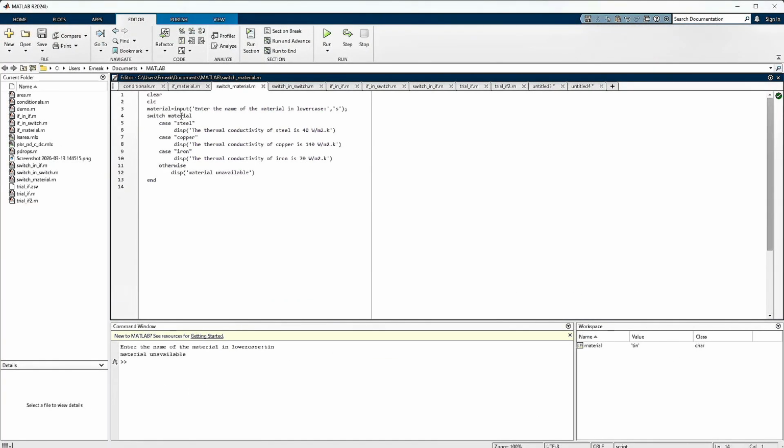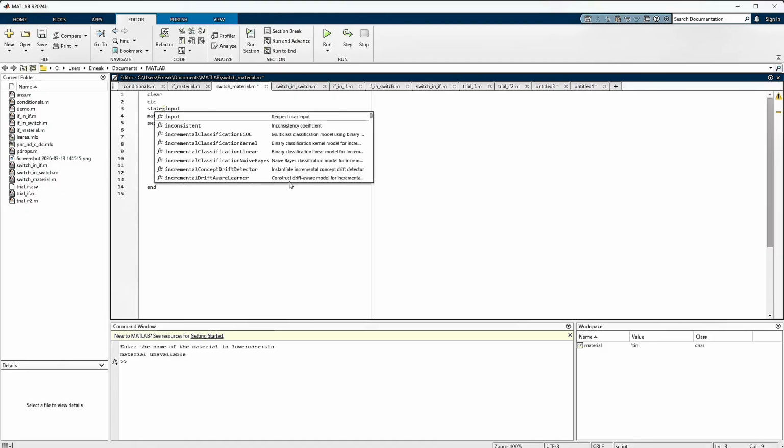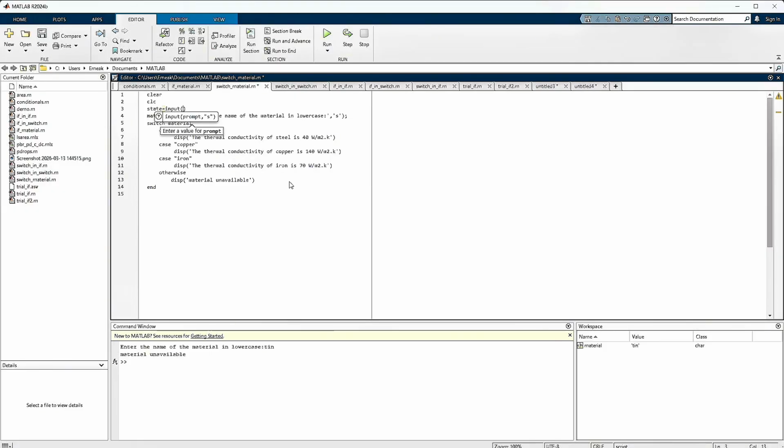Let's first try to modify our switch to include that. So first we need another statement that asks for the state. Maybe that should come first. So state equals input, then we have 'enter the state of your material in lowercase'. Should also be a string. And then let's terminate that. So now this should ask for both state and material, one after the other.